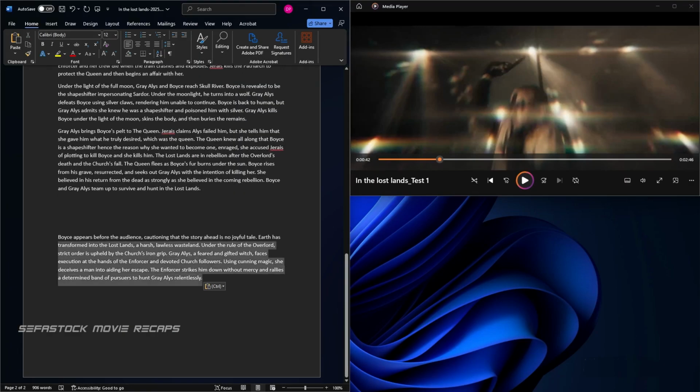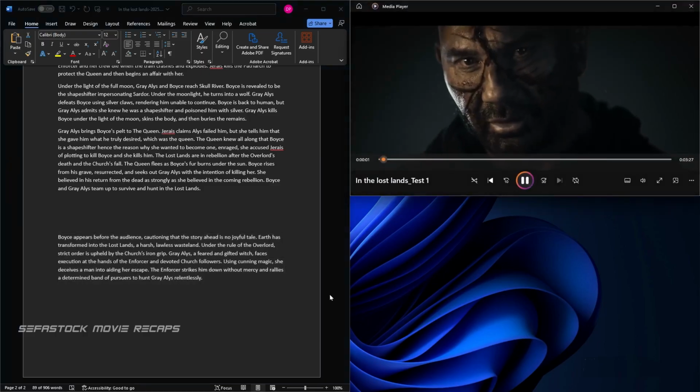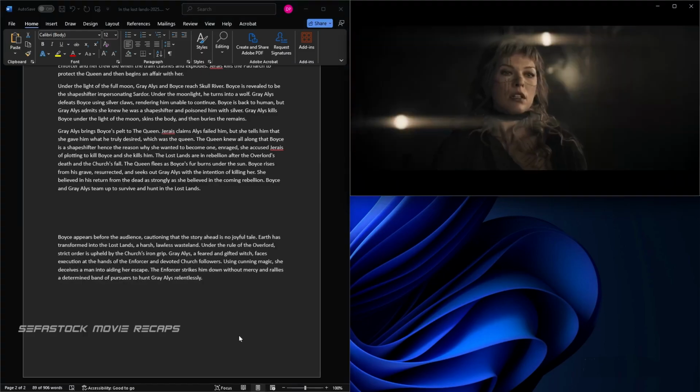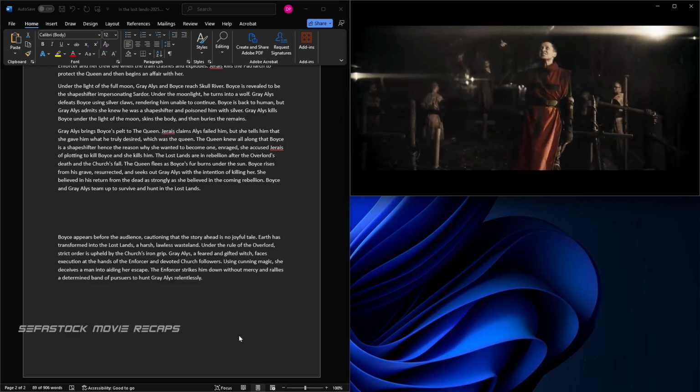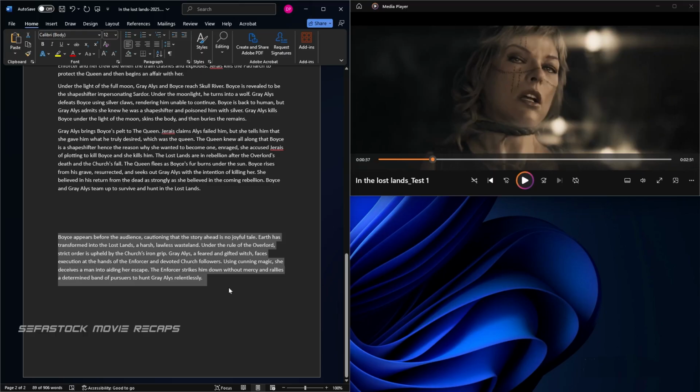For example, ChatGPT might return something like, "Boyce appears before the audience, cautioning that the story ahead is no joyful tale. Gray Alice, a feared and gifted witch, faces execution at the hands of the enforcer and devoted church followers." Now the text is clearly different from the original source. You can keep adjusting until it feels right. This is one effective method.